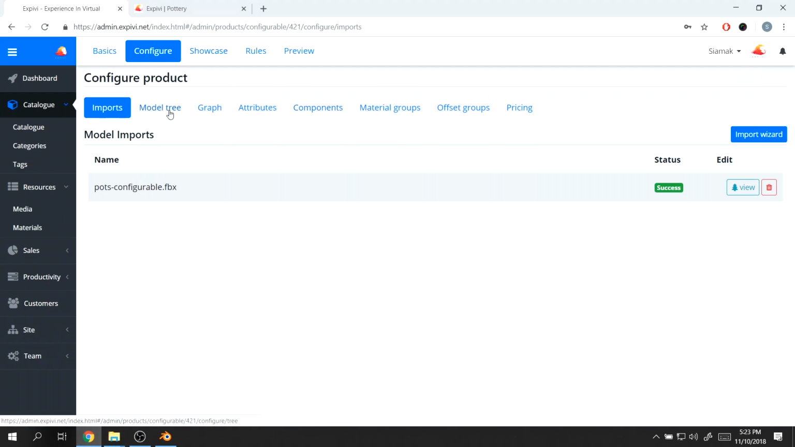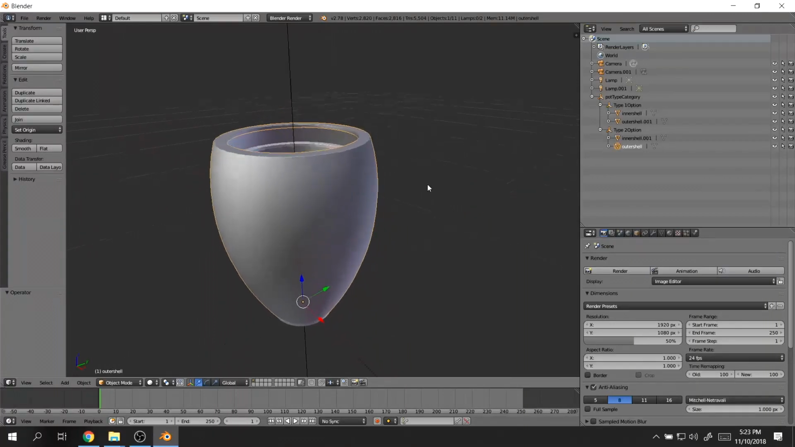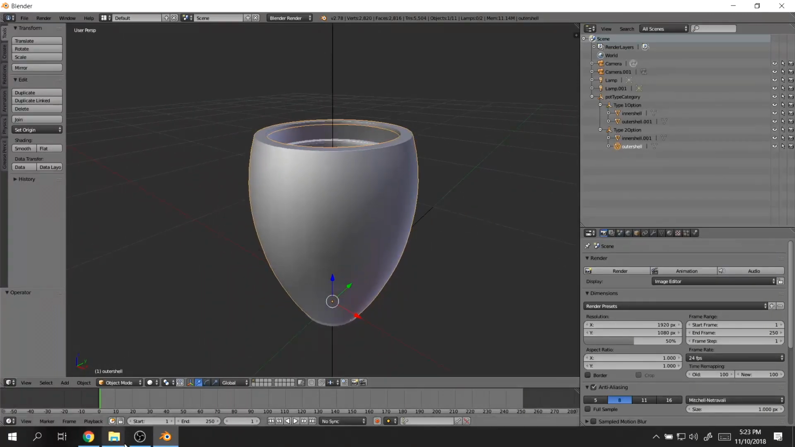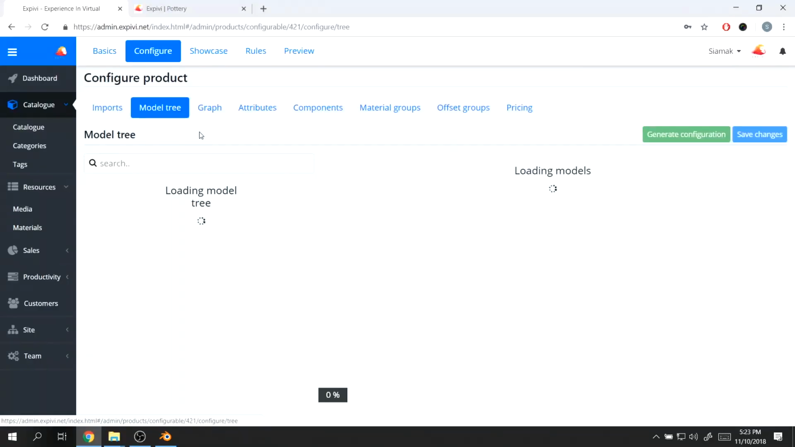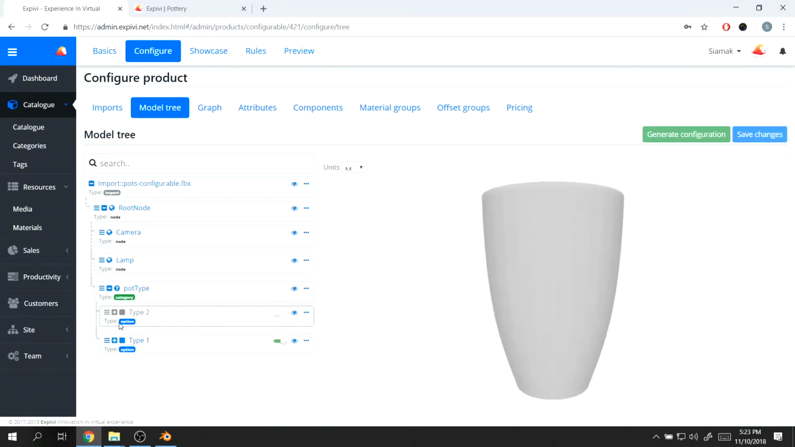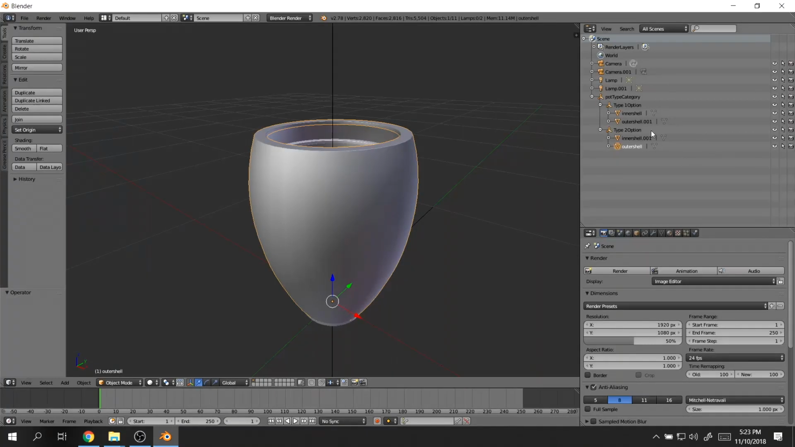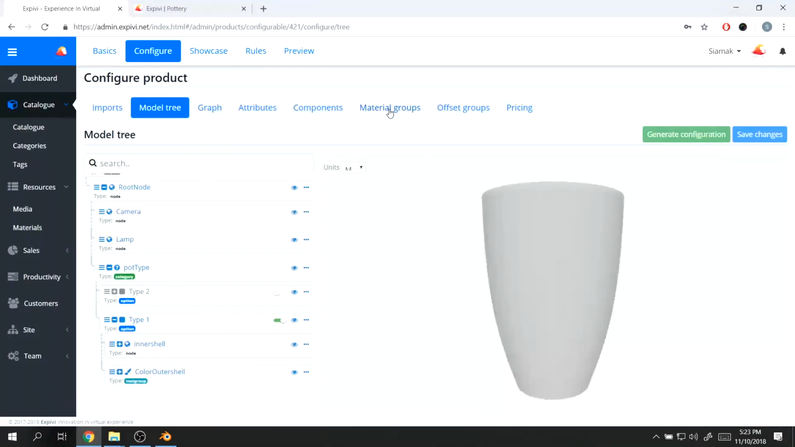Next, I'm also going to show you how you can set this up directly from your 3D model. So inside here, we had our 3D model. Right now we have the model tree and we have set up the material group and assigned it inside here. But what if you want to have the material group already inside your 3D model? So when you import it, the material group will be automatically generated for you, and this will be automatically set as a material group inside here as well.